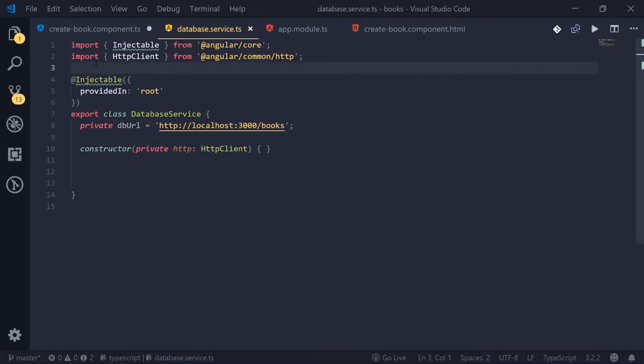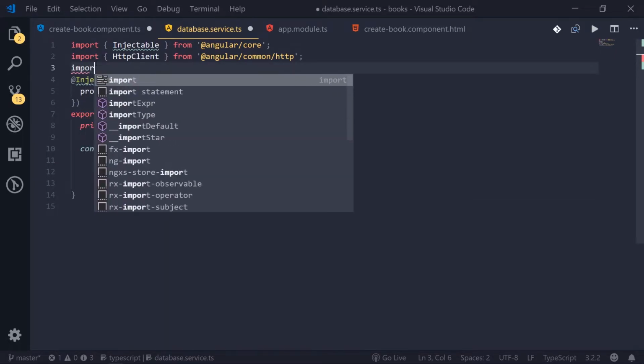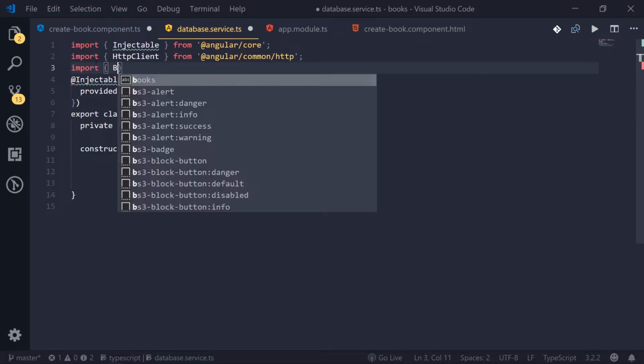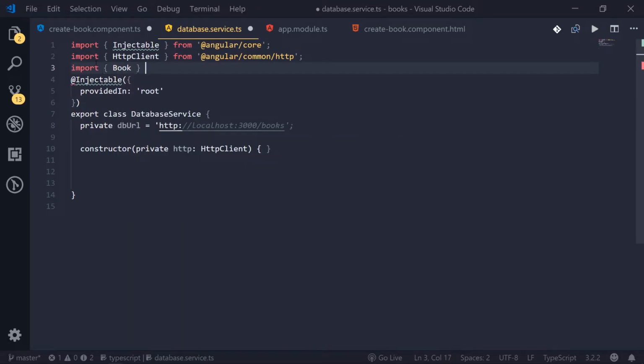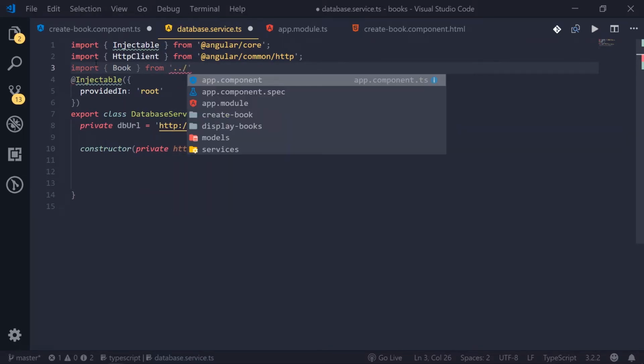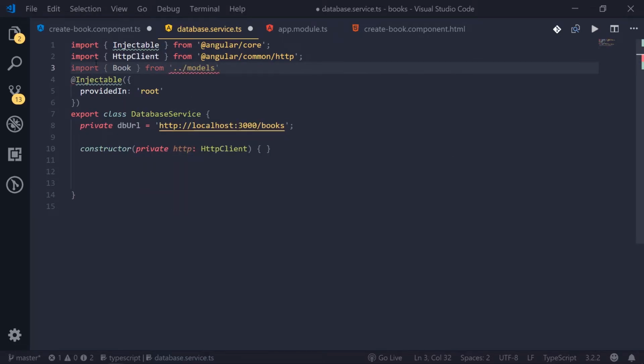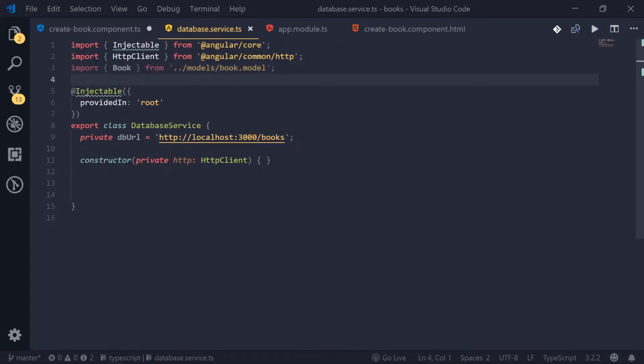And let's import our book model. So we'll import Book from, go up a level, models/book.model. Nice. And we're bringing that model in here so that we can use that as a way to format and check the type for the data that's coming back from our server to our client.